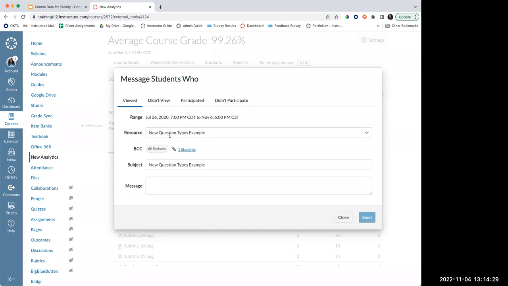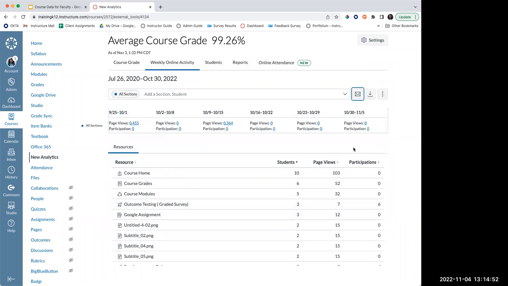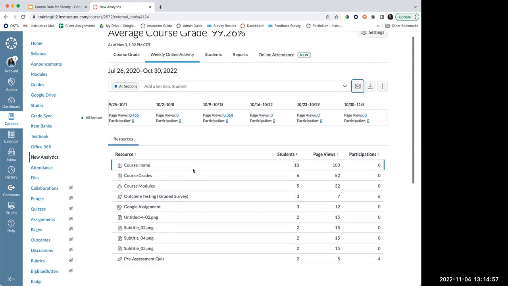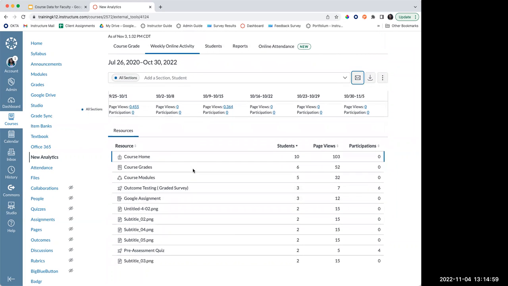Now, if you click and you don't choose a resource, this won't give you the specifics of what students did or did not view or participate with. So you'll want this to be as specific as possible. And again, you'll be able to send a message to the students. It'll be individual for all of them and they won't know who sent it. So this is actually one of my favorite tools within New Analytics. Any questions about viewing any of that online weekly activity or any thoughts about that?